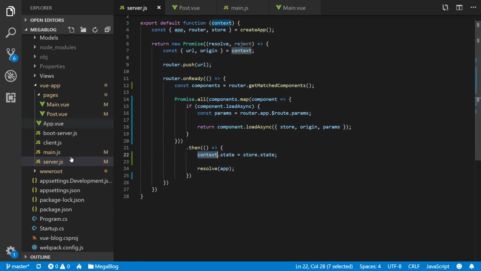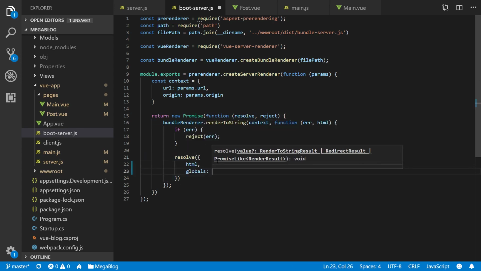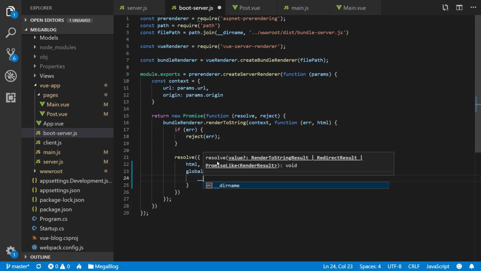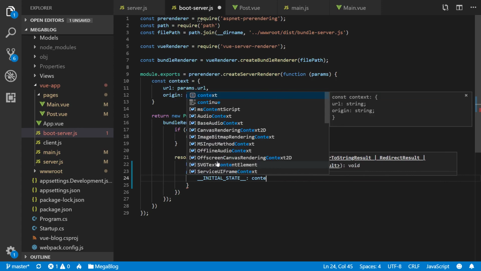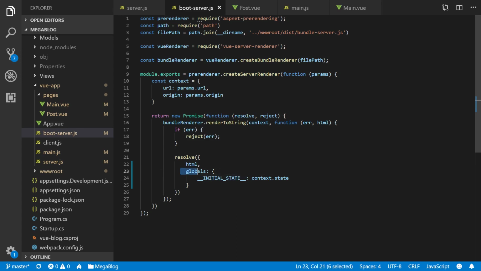After all of our promises have been completed, let's go ahead and pass in this state to this context here, which then if we go to the boot server, this is where the context basically will, this is inside of this function, render async, render to string, that's where the state will be assigned to it. And this is where we, in this resolve function, this is where we return it. So let's go ahead and say globals, and the convention for this is basically to set an initial state variable here to context.state. All right, and this is just a convention. So when we set it to globals, we essentially assign it to the browser window object. So that's where we'll be able to retrieve it.